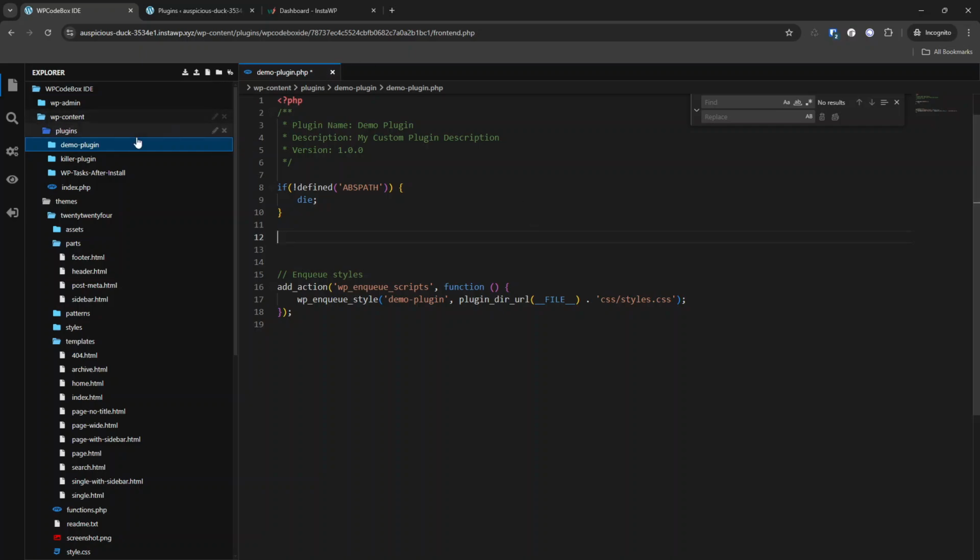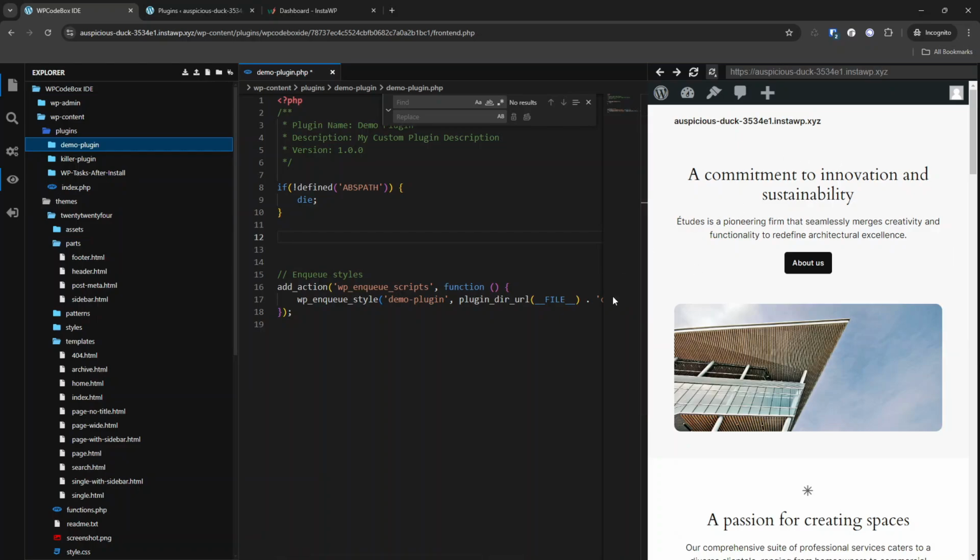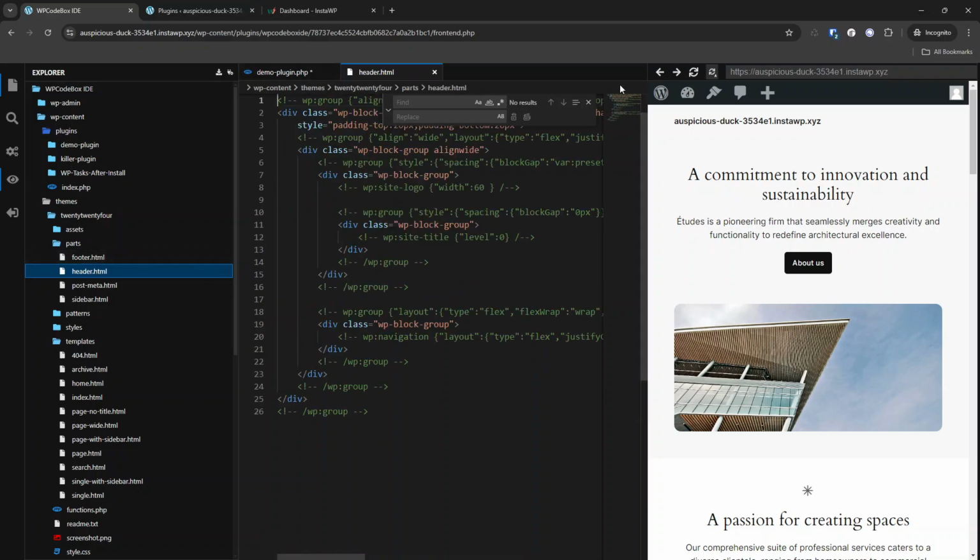Where this comes into its own is, as I said, plugin development, theme development, and in the case of theme development, you have an ability to view your site here. So if we come down to themes and header and open that, let's close this down here so you can see. What you'll see here is we get a live update as well as we go through.